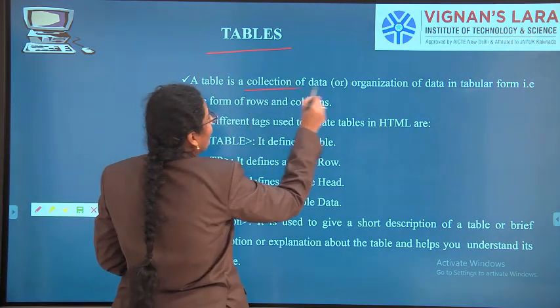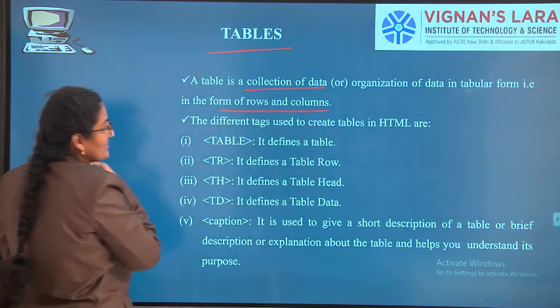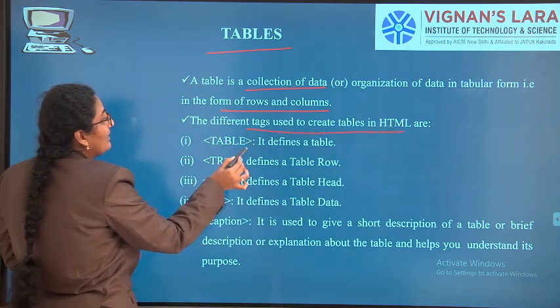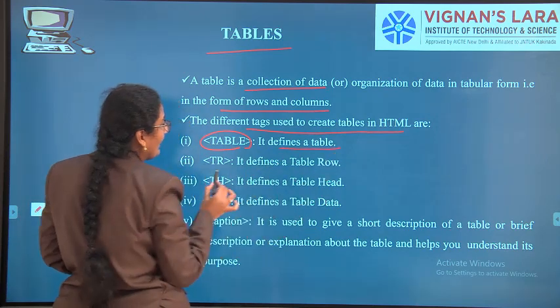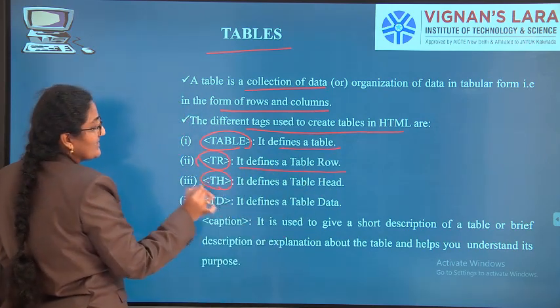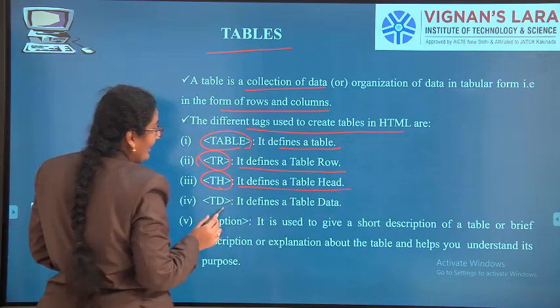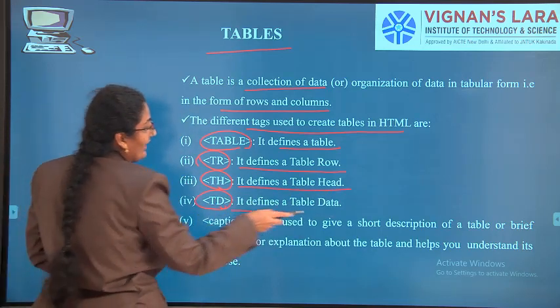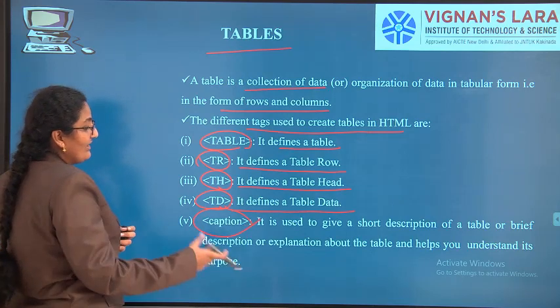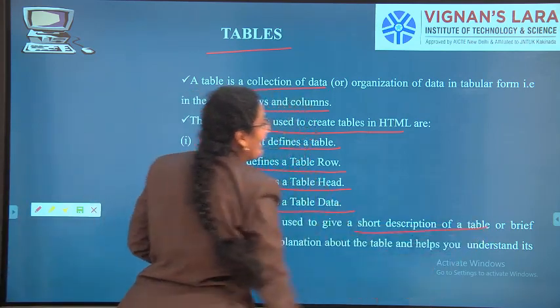Table is a collection of data or organization of data in rows and columns. We have different tags to create table in HTML. First, table tag which defines a table. tr is table row to define table row. th is table head to define table head. td is table data to define table data. Caption is used for giving short description about table.